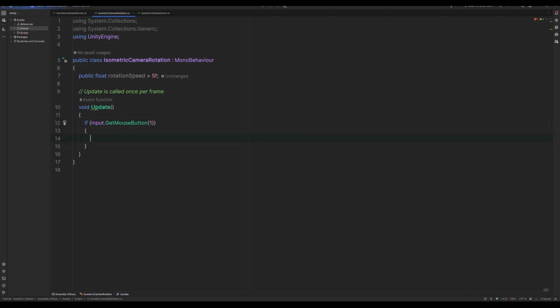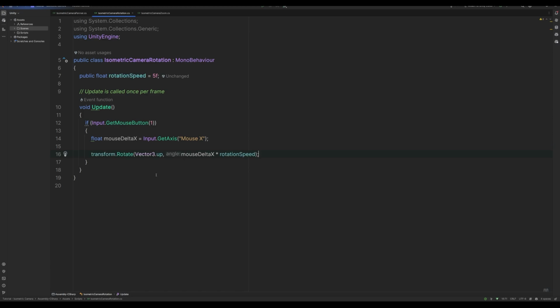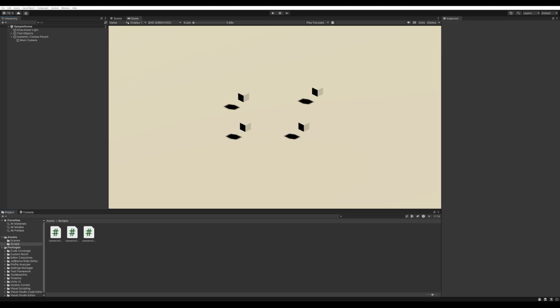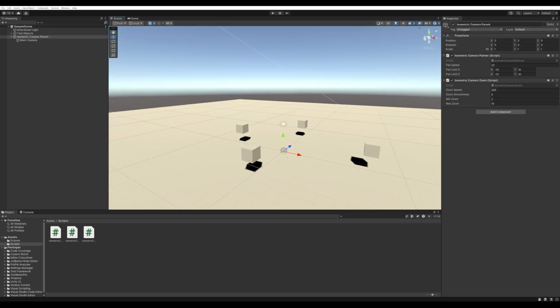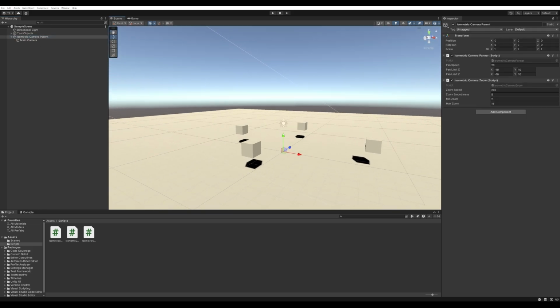If they are, we'll set a float called mouseDeltaX, and this float will be created using Input.GetAxis, and then we'll pass in Mouse X as the parameter. Then we simply use transform.Rotate. This can be used a few different ways, but the way we are going to use it is to pass in an axis, which in this case will be Vector3.up, the world Vector3.up. We do this because we want the camera to rotate around the world's up axis.